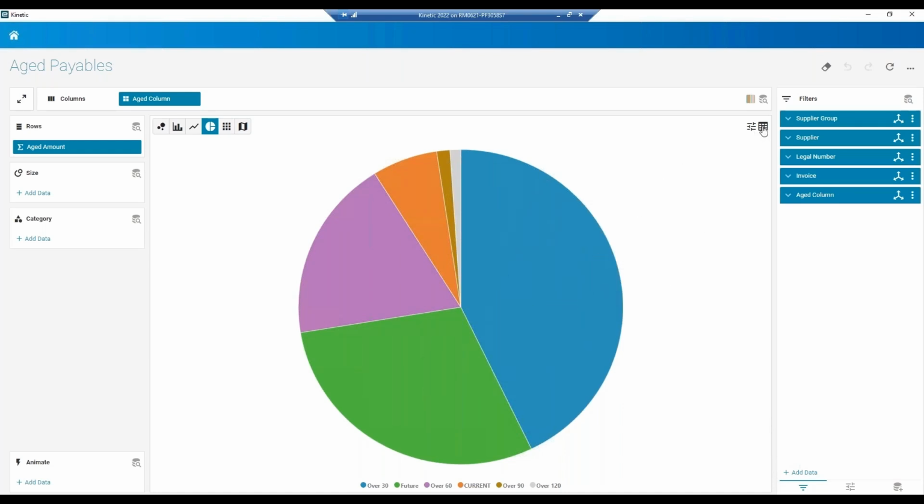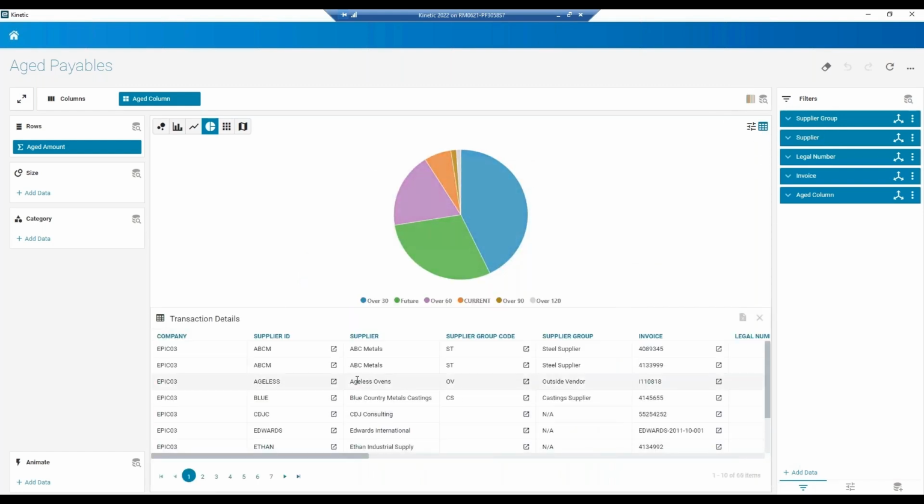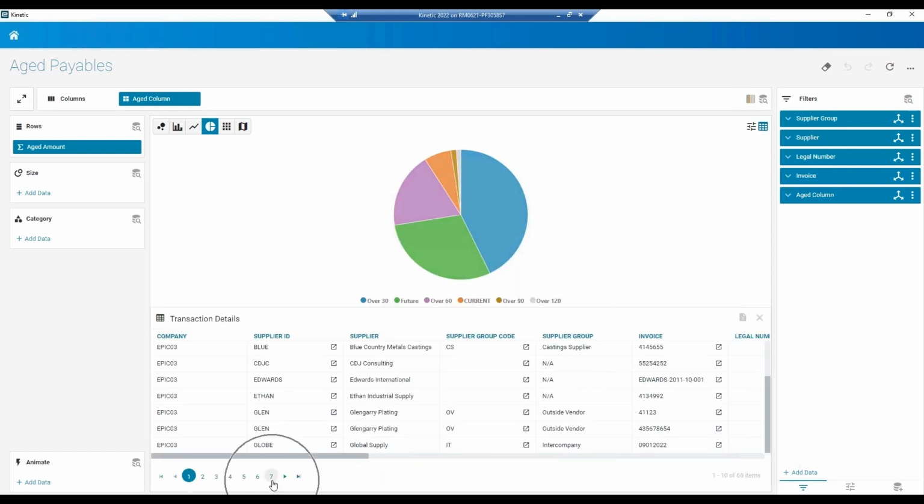If I also click this little grid icon here, I can see all of the information feeding into this chart view. You'll notice that there are seven pages of information related to the suppliers and the invoices that I have on my aged payables. Now, we have an out-of-the-box aged payable report, but this really allows me to kind of dice and slice against that same data set in a more meaningful fashion.